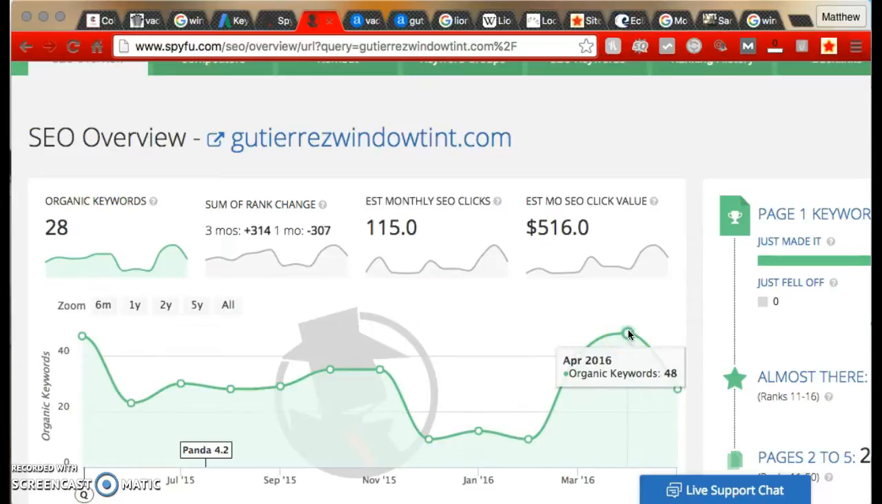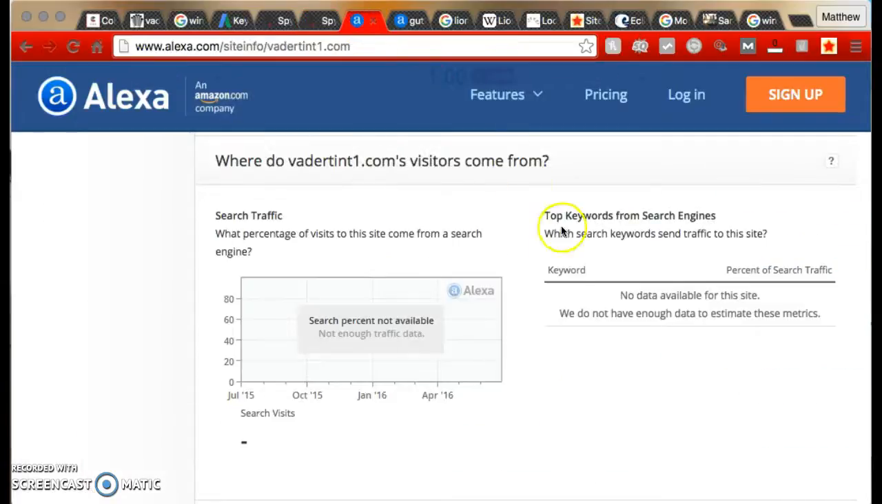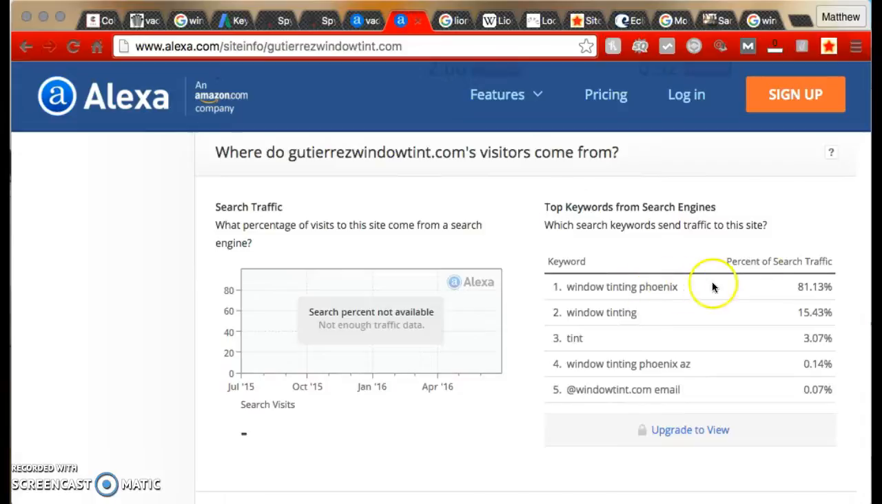My website here in San Diego gets over 100, so you can see where the clicks are coming from, okay? This is another tool I use to show what keywords people are searching for. So for you, no data is showing up, okay? Now for Gutierrez, you can see 81% of the traffic going to their website are searching for window tinting Phoenix. So that's one of the keywords that we really want to focus on for your website. And then also these other ones are getting a small amount of traffic, but this is the big one.